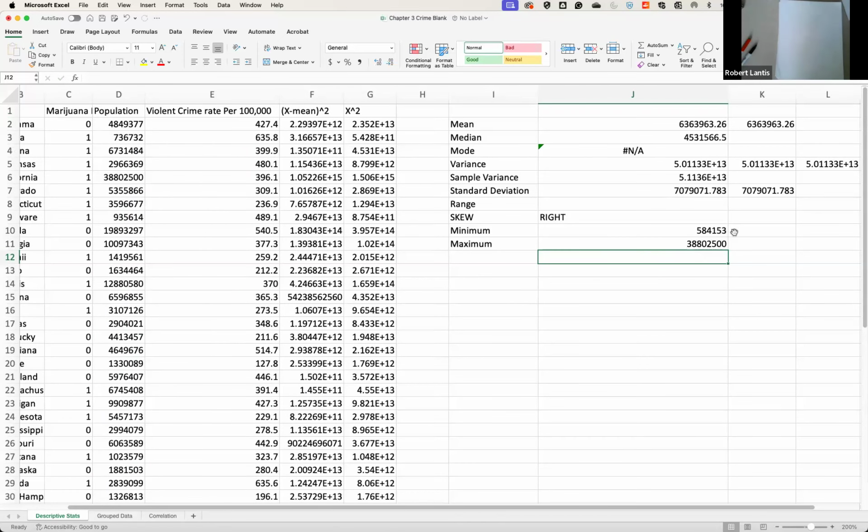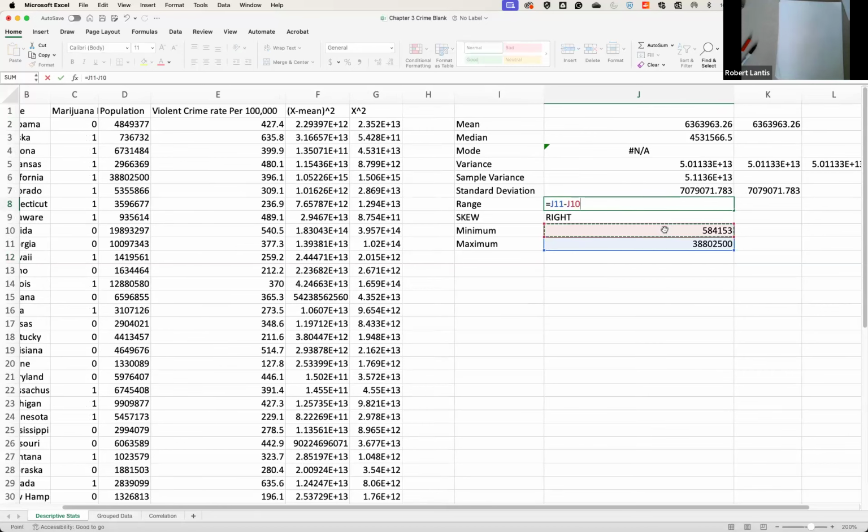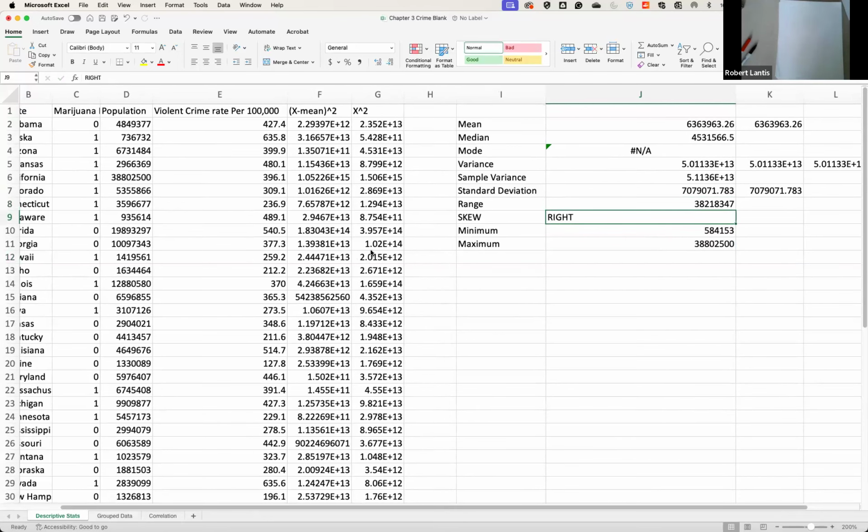And then how do I find the range? Well, that's just my maximum minus my minimum. And that's how we can do descriptive statistics when we have population or sample data.